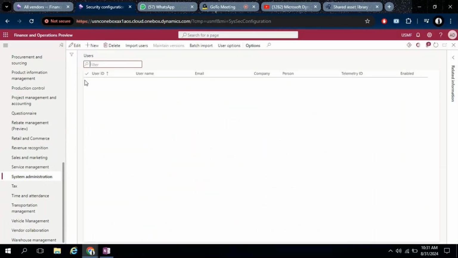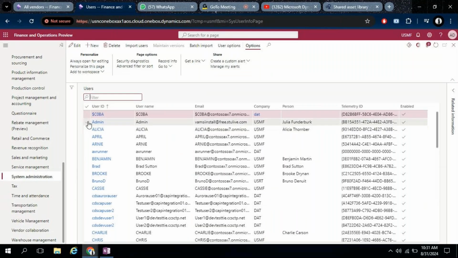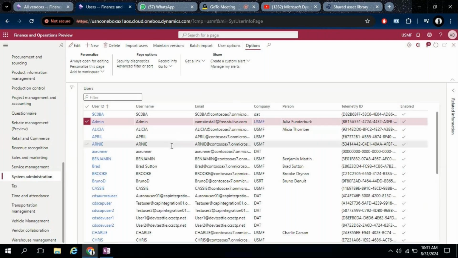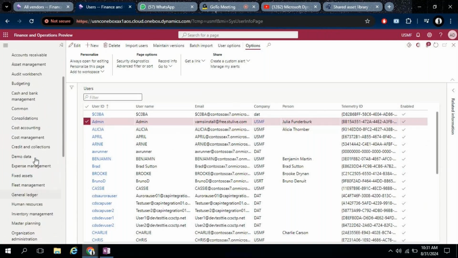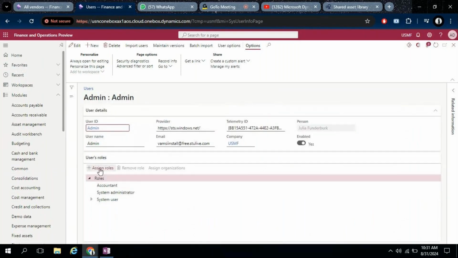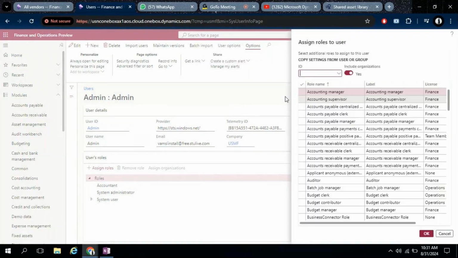Okay, first thing, only you need to understand that we are going to create a user. Okay, by clicking on the new button, the email ID will be provided to the user, and those users will be able to log in into the environment and see the modules according to the roles you have assigned over here. So you have an option of assign roles. You can click on the assign roles, and come over here and click OK.